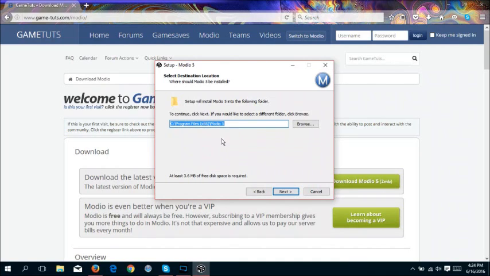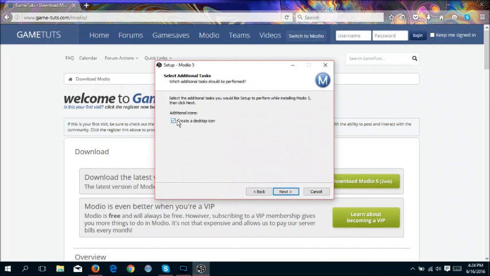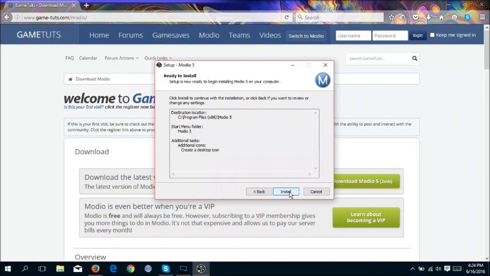So this you can put wherever you want. I just like to keep it in my program files. It's the easiest thing to do. So now you can click next. This is going to make you a folder. Just click next. Now, this is up to you. I don't know why you wouldn't want a desktop icon, but make sure you just check yes for safety. Click next and click install.